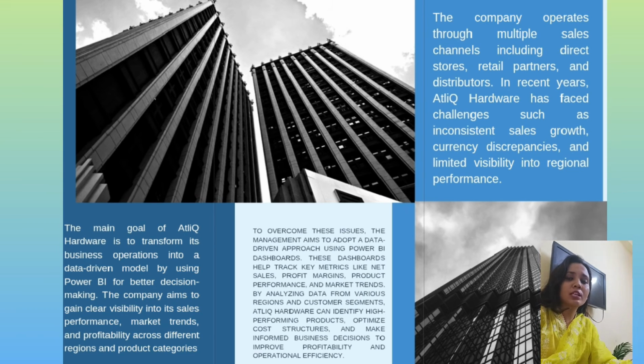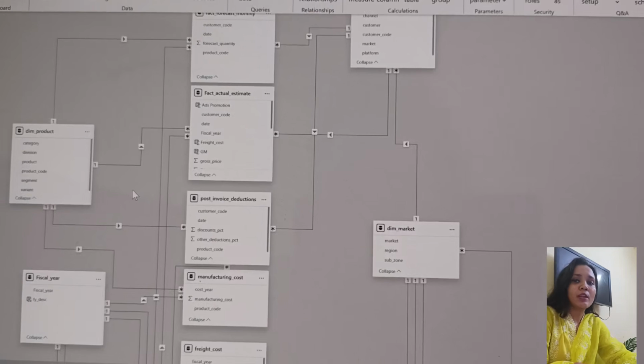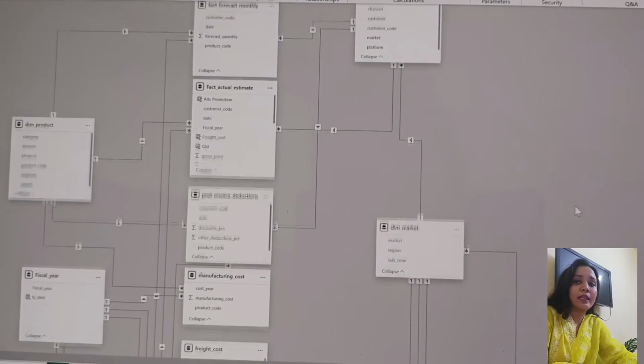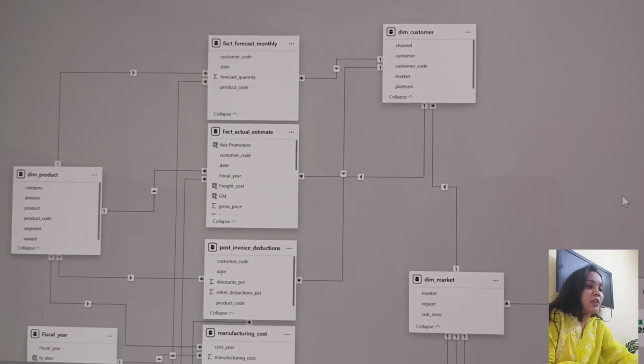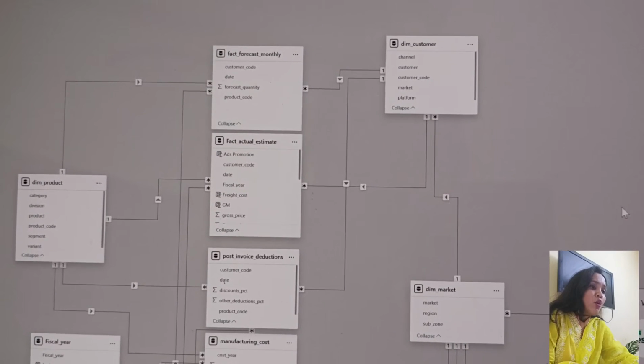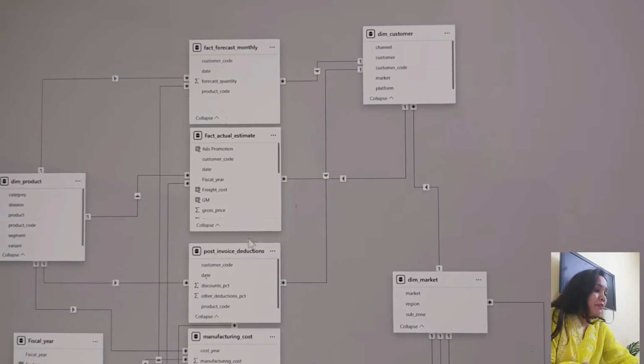Now we are going to discuss data preparation and the data model. We collected all the data from different sources such as Excel and CSV files and a MySQL database. Using Power Query, the data was cleaned, transformed, and loaded into Power BI. The star schema data model was designed by connecting fact tables such as forecast accuracy, manufacturing cost, freight cost, and post cost with the dimension tables dim date, dim product, dim customer, etc.